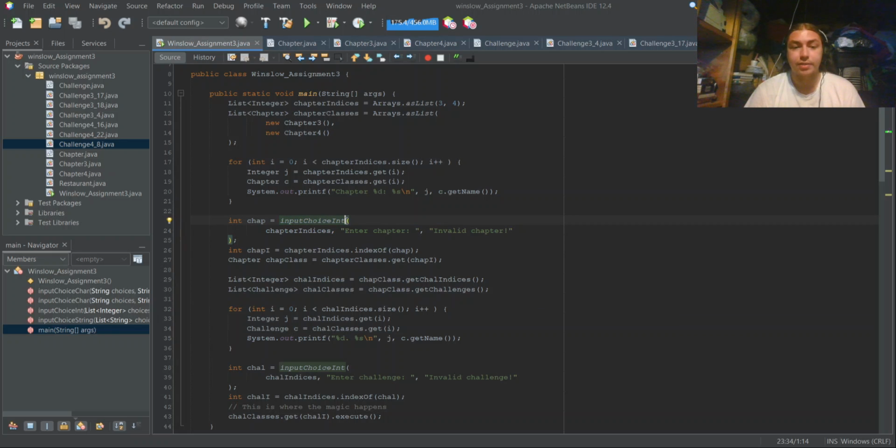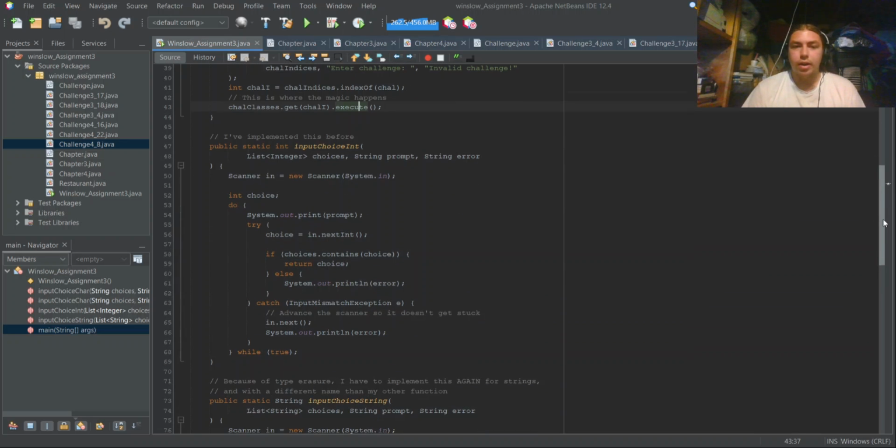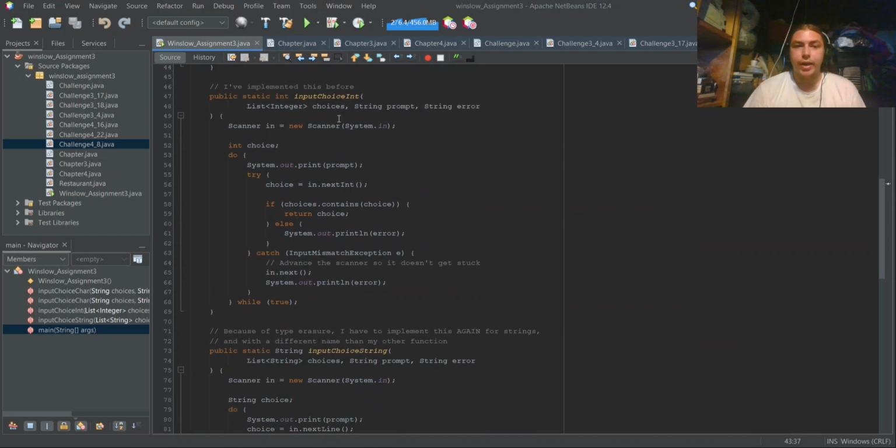But input choice int basically loops through asking until we get some choice in that list. And then we get the index of that choice in chapter indices, and then we get the index of that into the chapter classes to get the proper chapter class. And it's the same deal with the challenges. We get the right challenge, and then we execute that challenge with the execute function. And that is almost everything in this main file right here.